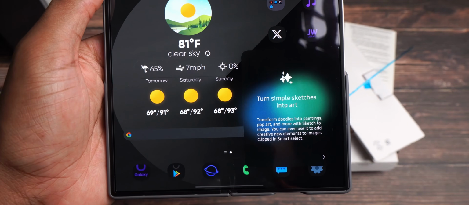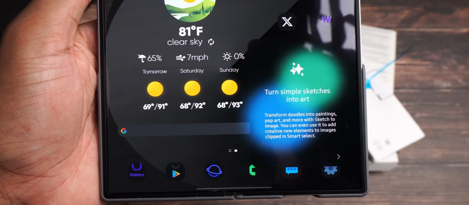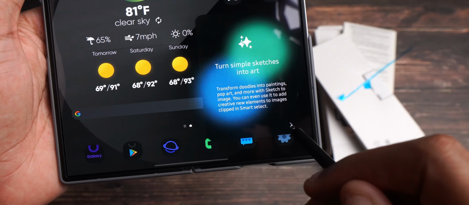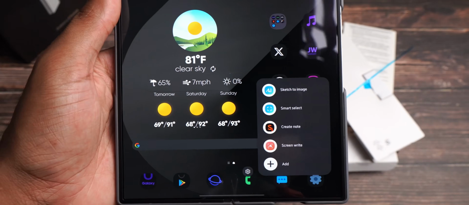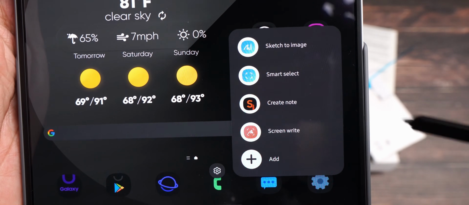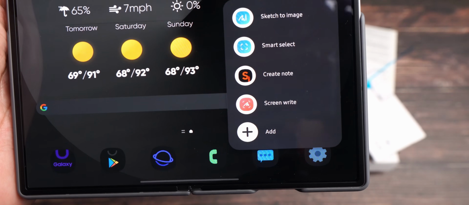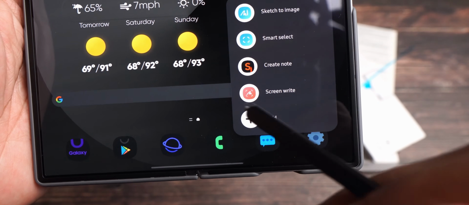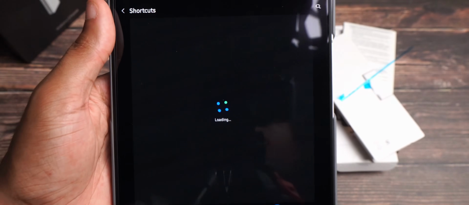And so as you see, you can turn simple sketches into art, and that's what's going to be nice about this, using the S Pen to actually sketch stuff out a lot easier. And I like the fact that it is an option. Sketch to image, smart select, create note, screen write. And then you can also add. So let's go ahead and look at adding.